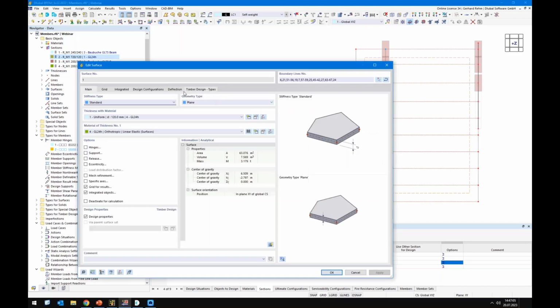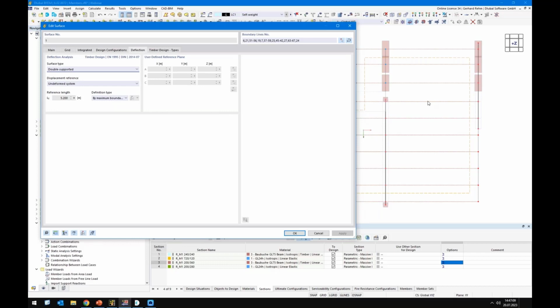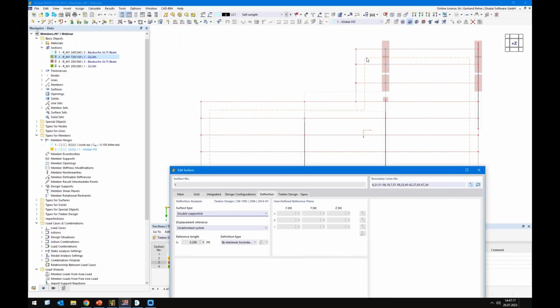Okay, so now we come to deflection, and that was the reason why I left the beams and converted them to result beams, because here we need to define reference lengths. And since I have defined only one surface, it's hard, yeah, because what is the reference length? And I want to consider the deformed system and not the undeformed system.